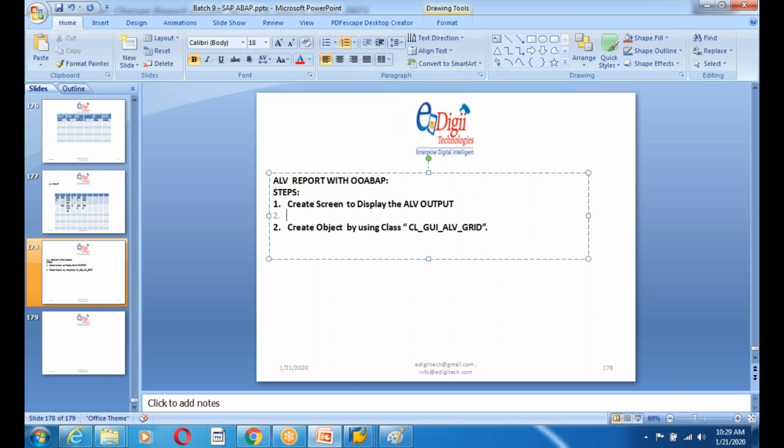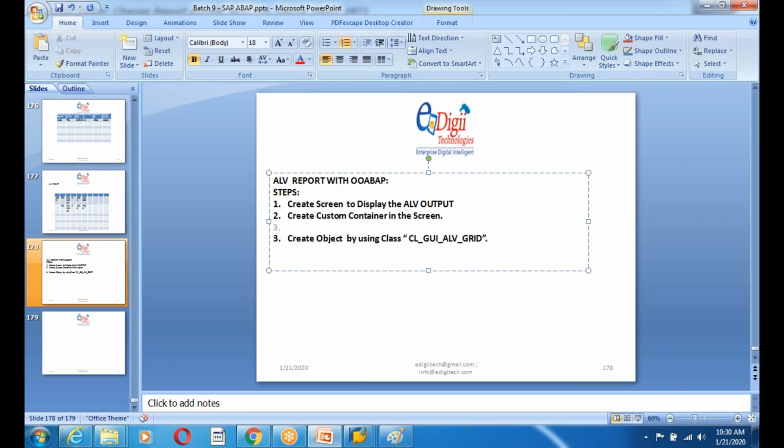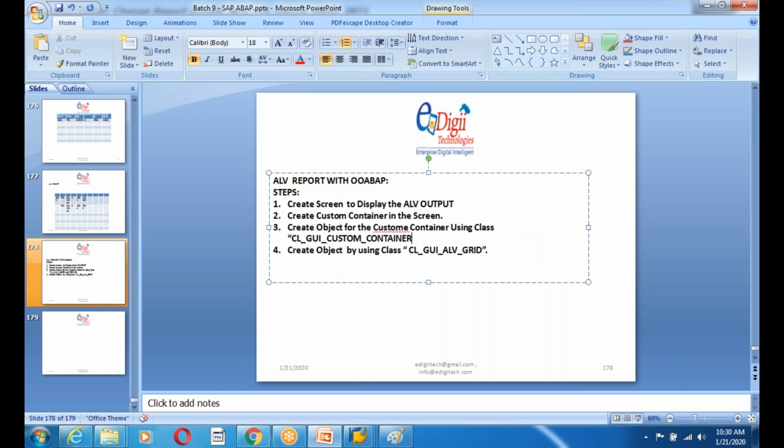After you create the screen, guys, create a custom container in the screen. And the third option is create the object for the custom container using class CL_GUI_CUSTOM_CONTAINER, maybe with some name like custom_container. So this is our one more class. These are standard classes, and these classes are global classes. So global class means where you can see the global classes.